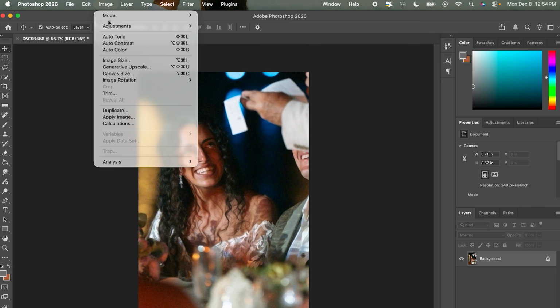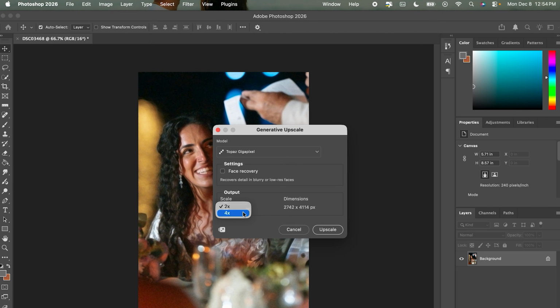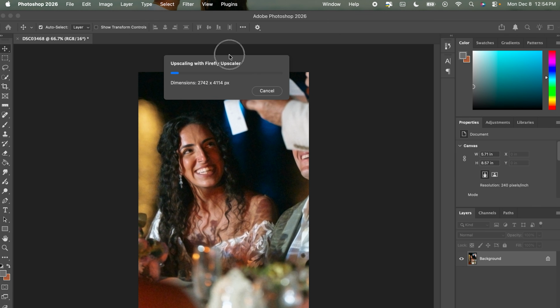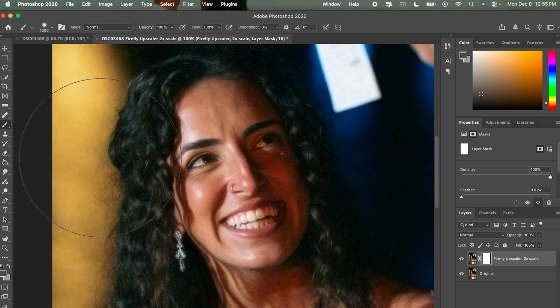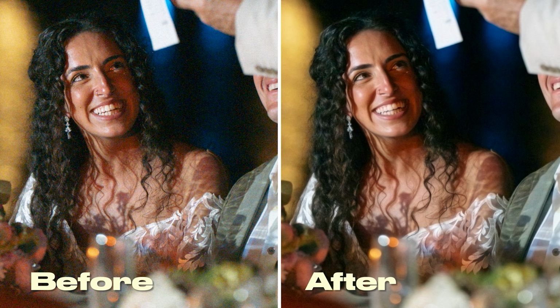So I'm going to Photoshop, I'm going to Image and Generative Upscale. In this window, I have the ability to utilize partner models from Topaz, but I've chosen to utilize Firefly Upscaler to add realistic detail and sharpen my low resolution image. Something like this is only going to take a matter of seconds, but it makes such a big difference in the photo. So here you can see a before and after of the clarity and honestly just how well it upscaled my original photo.